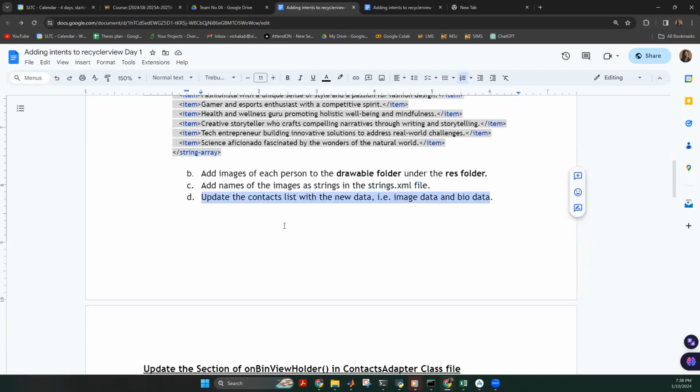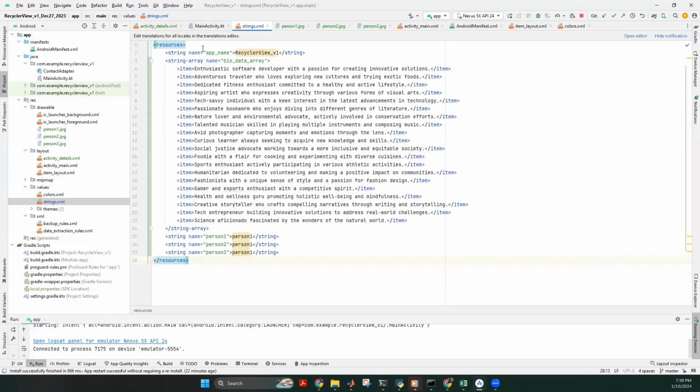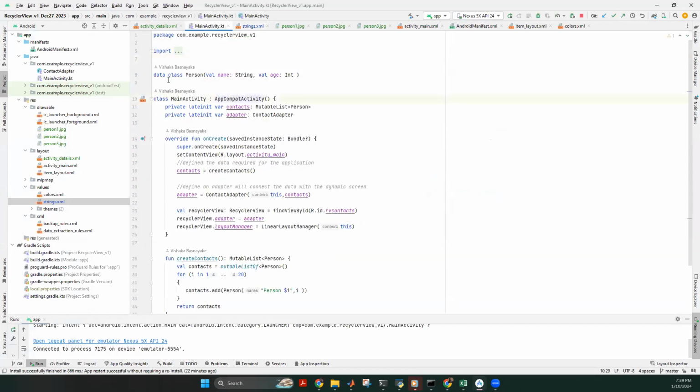Now what we have to do is update the data class such that the data class that we have currently can accommodate new data types. The data class that we have previously defined was only defining the name and age of a person. So the data class that we defined as person has only two attributes, name and age. In here, we are going to add two more attributes, which are basically the bio of a person and the image of a person. So the bio of a person we can store as a string value.